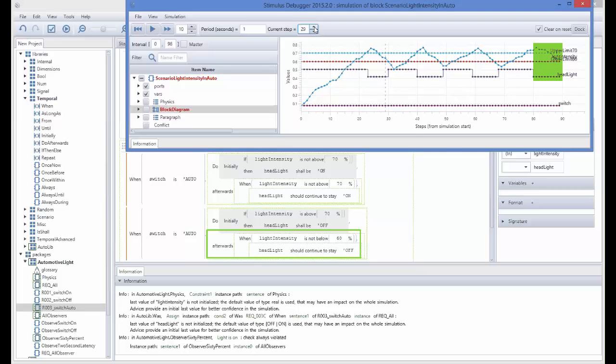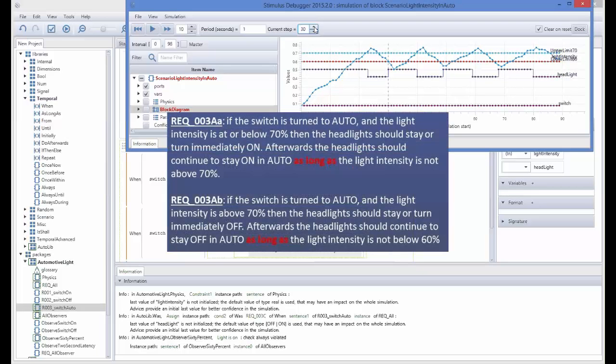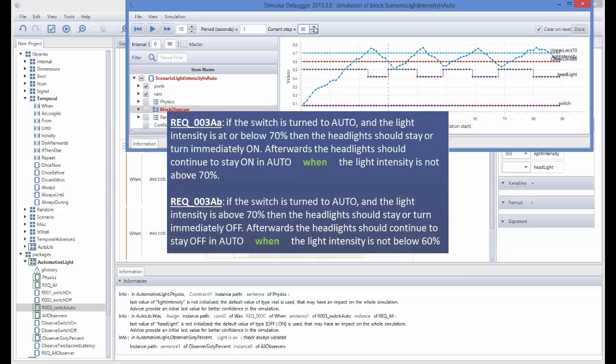So the 2 initial textual requirements were incorrect. The simulation done with Stimulus revealed this mistake quickly, and rewriting them using "when" and not "as long as" fixed the problem.